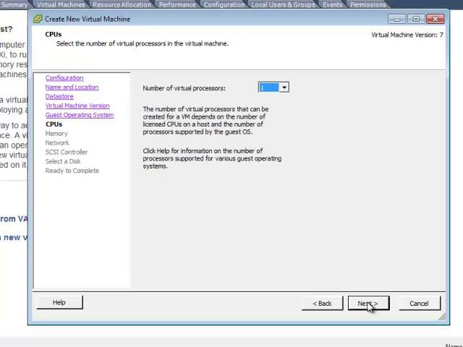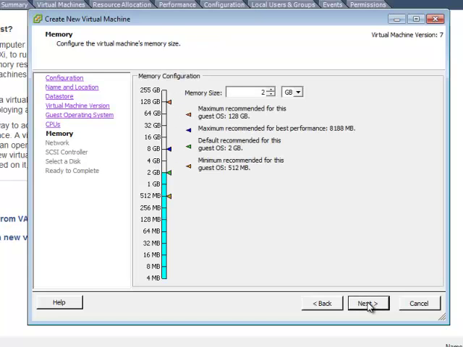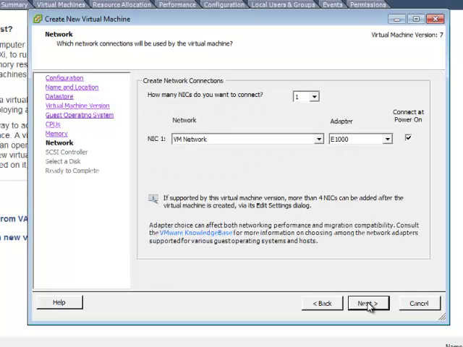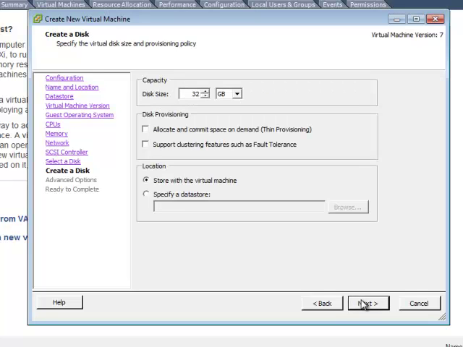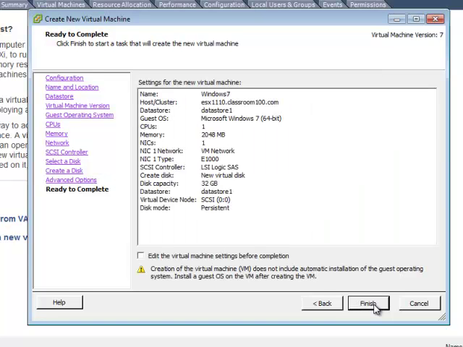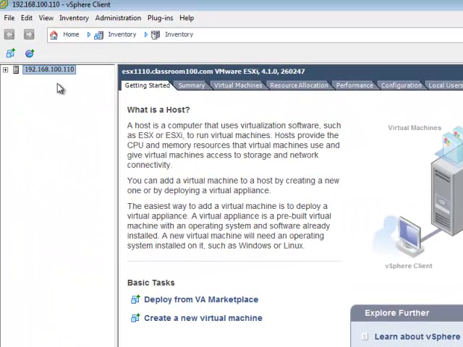Next. We're going to take the suggested amount of one virtual processor. We'll also take the suggestion for 2 gigs of RAM. We're going to choose these suggested network values as well, VM network and the adapter E1000. We're going to take the suggestion of LSI Logic SAS. We're going to create a new virtual disk. We'll accept the size. Alright, this is the summary of our virtual machine installation. If everything looks correct, go ahead and click on Finish. And you have now created a virtual machine container.